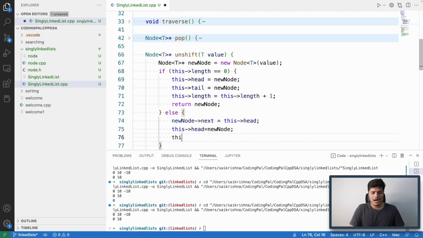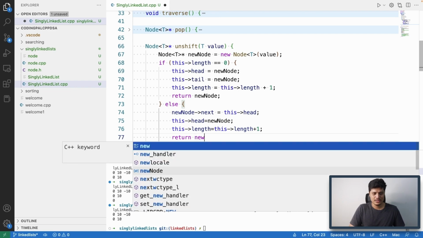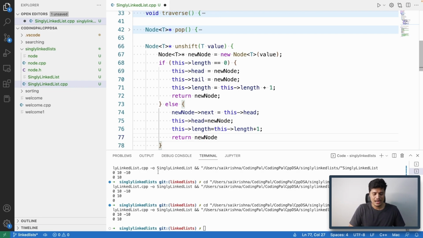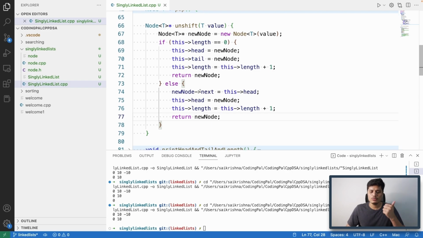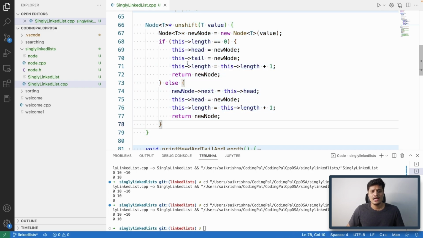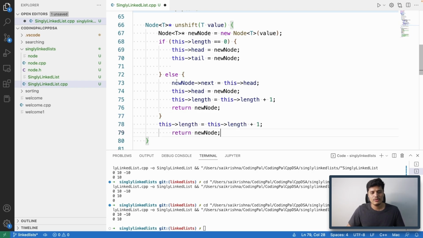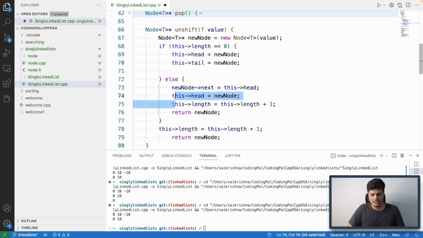Okay, as we have added one value into the singly linked list, the length should be incremented by 1. In the end, we can simply return whatever the new node that we are adding here. Okay, so that is something that we need to remember. So we have successfully implemented the unshift operation here, and if you see here, these two lines of code are common in both the cases, right? So we can simply copy paste that logic here as well.